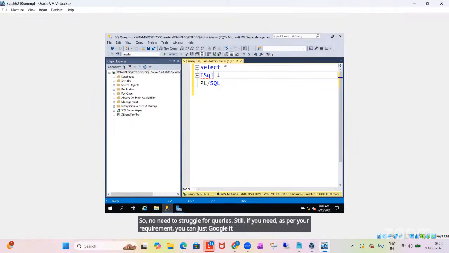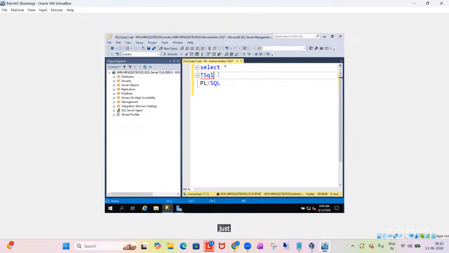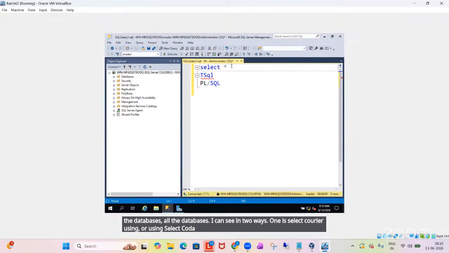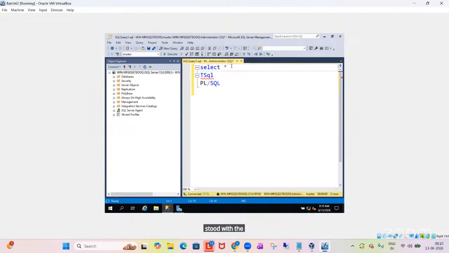You will get a lot of queries. You can execute them and try to understand what they are doing. The SQL language also is a kind of English language only, guys. You can easily understand. So I want to see all the databases. I can see them in two ways: using a select query, or you can use a stored procedure. Select star from, I want to see all the databases, right? sys.databases. Okay, this is the query, guys. Like this you can see.